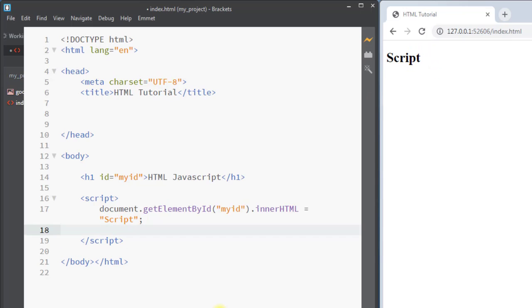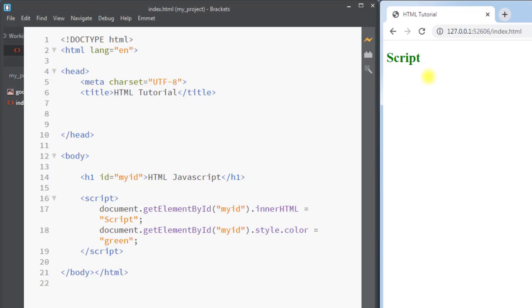in the web page. Similarly, we can also use JavaScript to change the CSS of the element. For example, we can write document dot getElementById, and the id is myId, and after that we can write dot style dot color to change the color, and we can assign a new color like green. And if we refresh the page, you can see the text color has been changed to green.